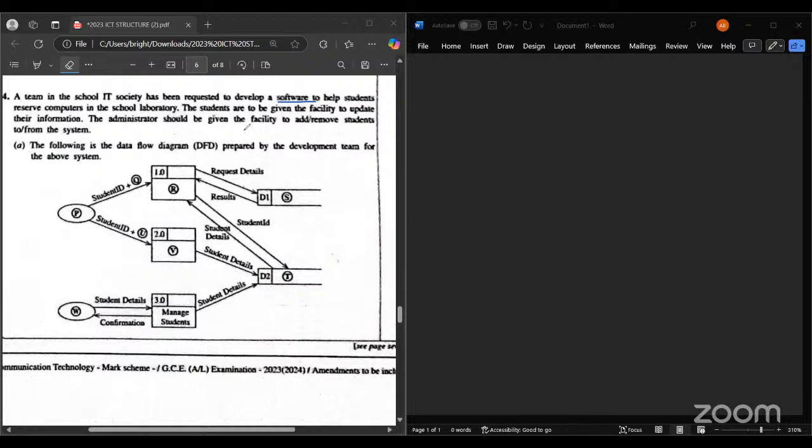When doing system analysis, the first thing is to understand the problem. The following is the data flow diagram prepared by the development team for this purpose. The school IT society has requested to develop software to help students reserve computers in the school library. Students should have the ability to update their information, and administrators should have the ability to remove. Following is the data flow diagram prepared by the development team for the above system.